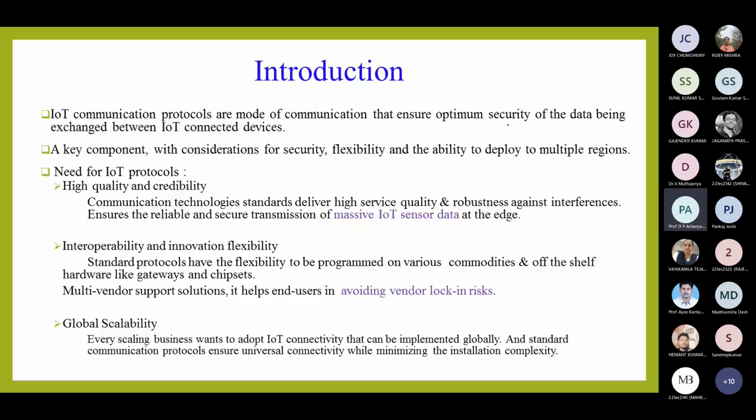So what is the requirement of an IoT protocol? We want quality, we want credibility. So this is being offered by our communication standards. And of course, when you have a protocol in force, then the system becomes robust against external interference. Also we have security in the transmission, of course. This we require to cater to the massive IoT requirement.